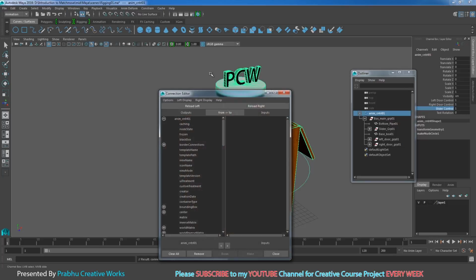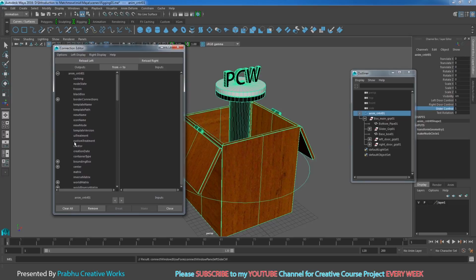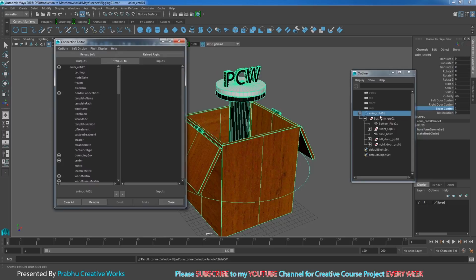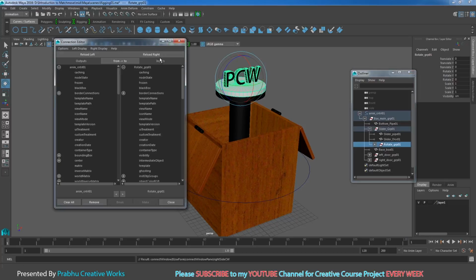So over here also we have the same option. So in this side you want to give animation control reload left. So when animation control 01 is selected, choose reload left, and then you want to go inside of our slider group and choose rotation group 01 and choose reload right. So it will be controlled by that Y value, because it will rotate in Y.